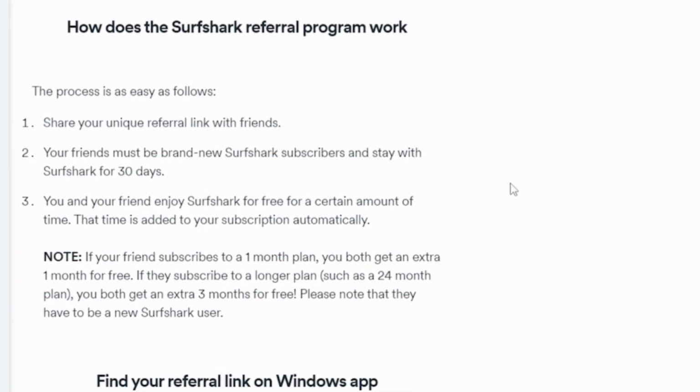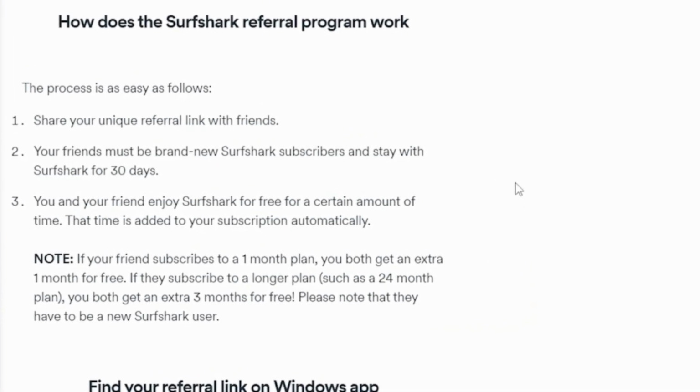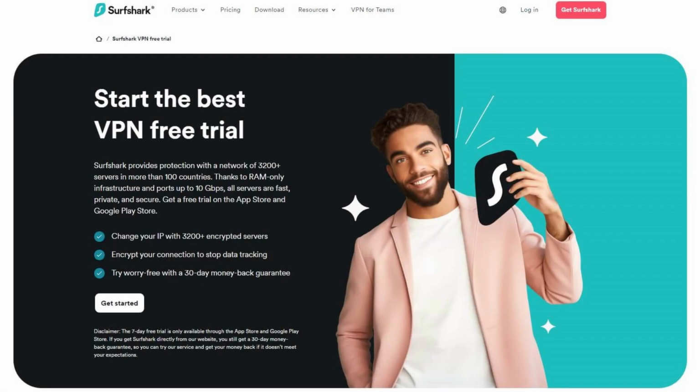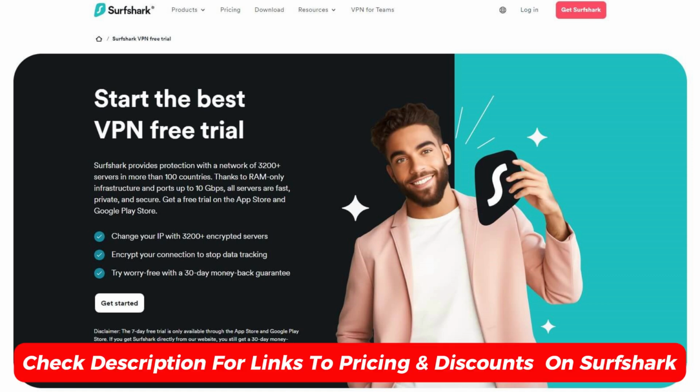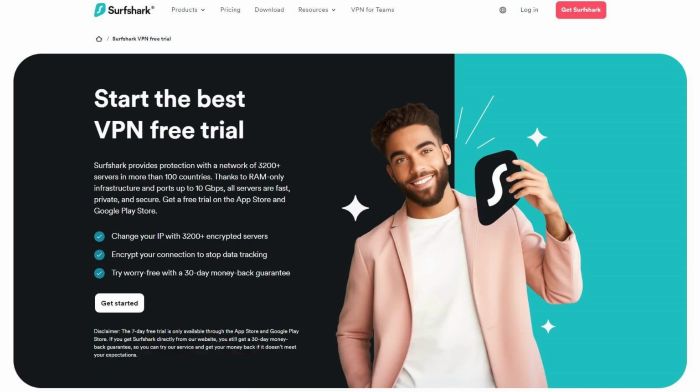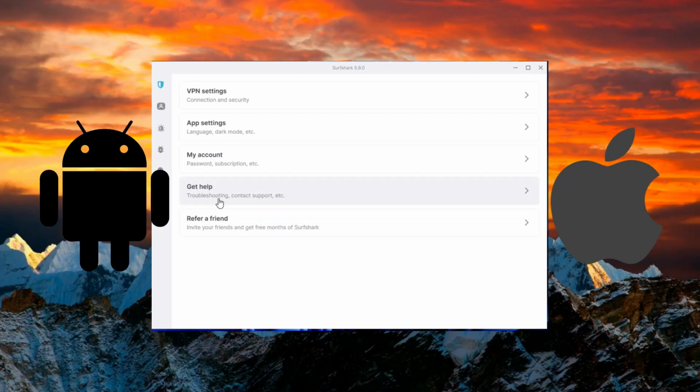By inviting friends to sign up, you can earn a free month for each friend who stays on for at least 30 days. While it may be tricky to get enough friends to sign up to keep using Surfshark for free, it's still an option. Alternatively, you can make use of the discount link in the description or test the service through the free trial available on Android or iPhone.